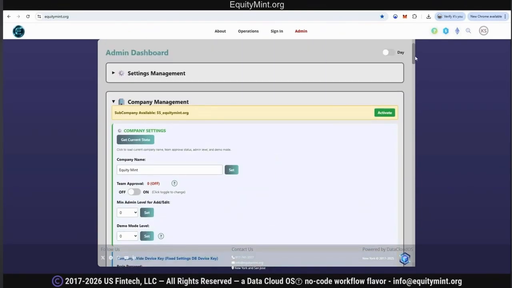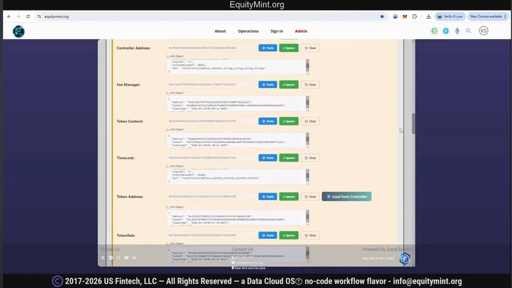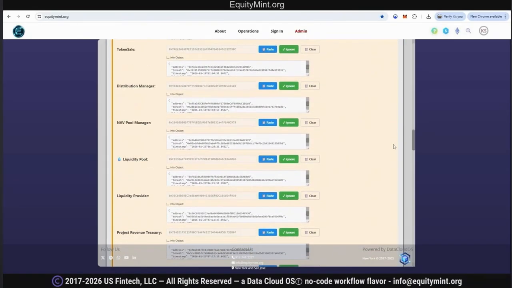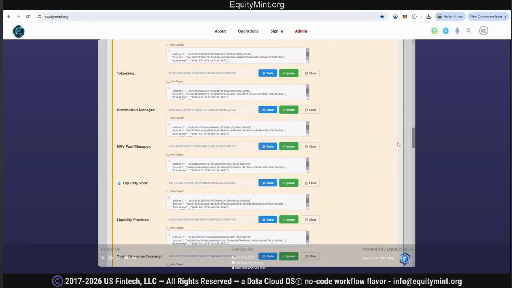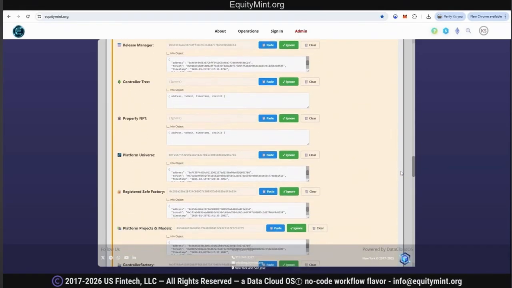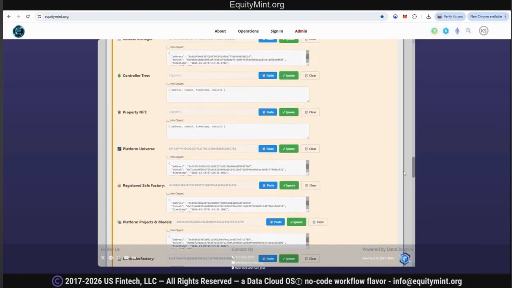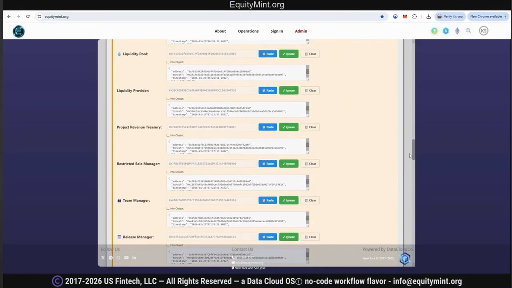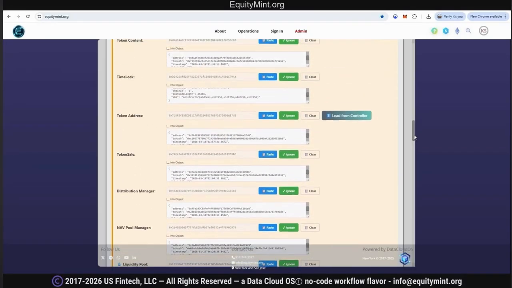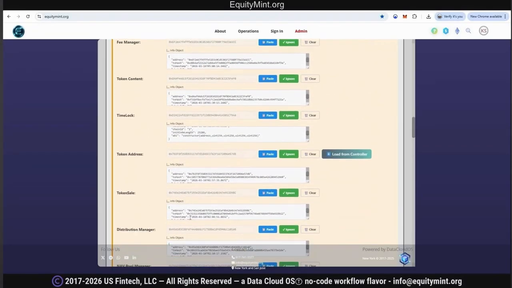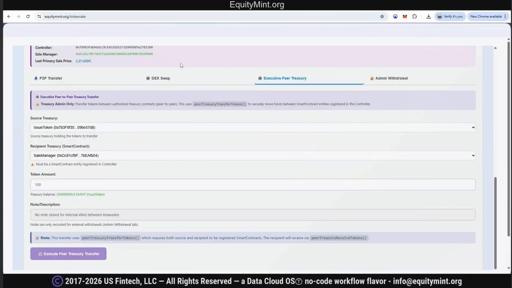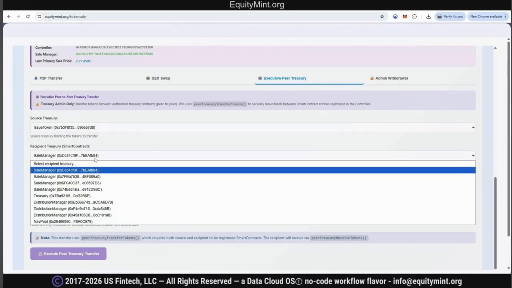So on the admin dashboard, all I came in here to do is say, hey, what is my sale manager? And the sale manager is somewhere, not in the correct order, like it should be displayed here. But the sale manager is token sale. Okay, there it is. And it ends in BC, confirmed BC as the sale manager. Okay, so we go back into token sale, and BC is what should be selected.